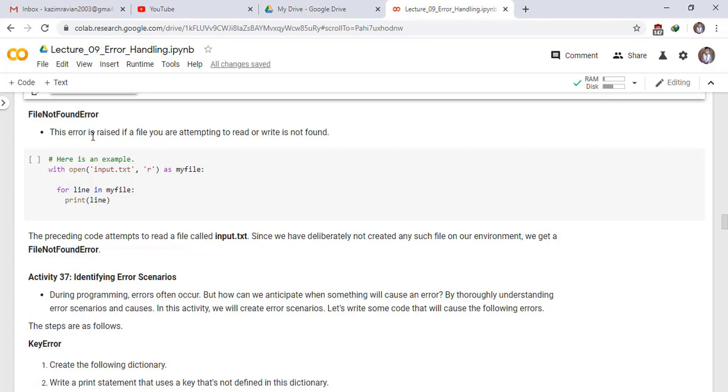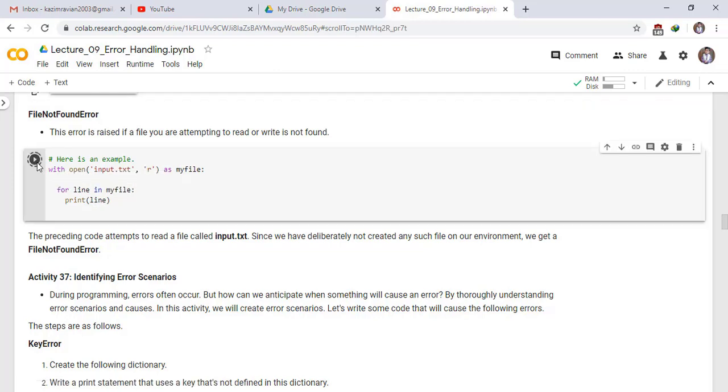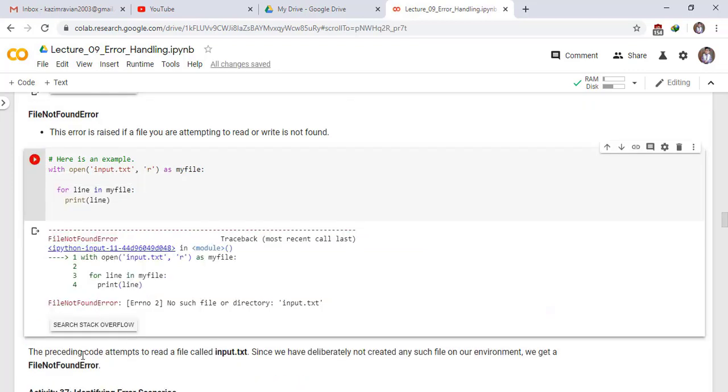File not found error. This error is raised if a file you are attempting to read or write is not found. Here is an example. With the open context manager, pass the input.txt file and r as its mode, as my_file object. For line in my_file, iterate all lines in my_file, print all the lines. The preceding code attempts to read a file called input.txt. Since we have deliberately not created any such file in our environment, we get a FileNotFoundError.